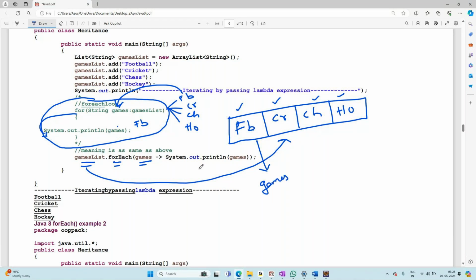Okay. First time printed. Next round, cricket. Next round it will go on. Same thing here also, one element at a time. Yes or no? Am I clear?